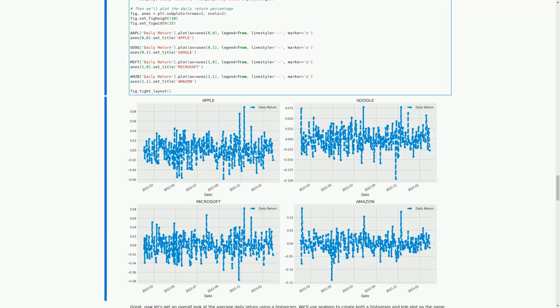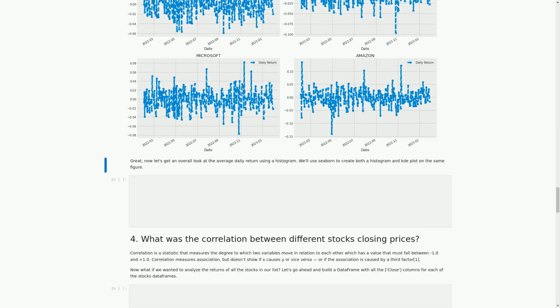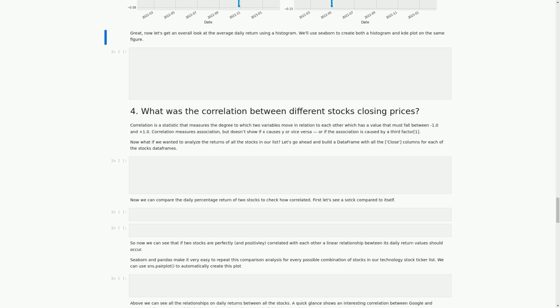In the next cell, we'll create a histogram and KDE plot to get an overall look at the average daily return. We'll be using Seaborn to create both plots on the same figure.